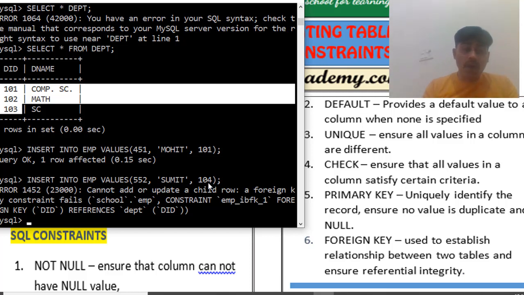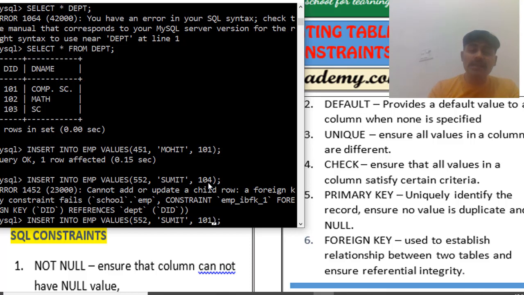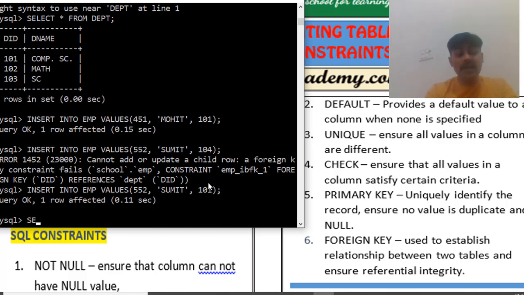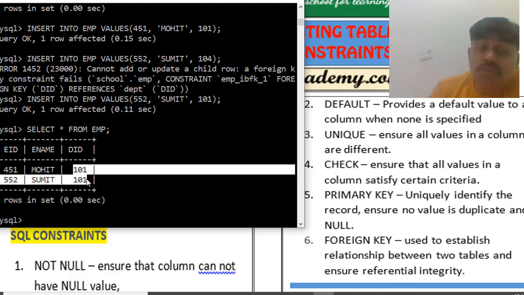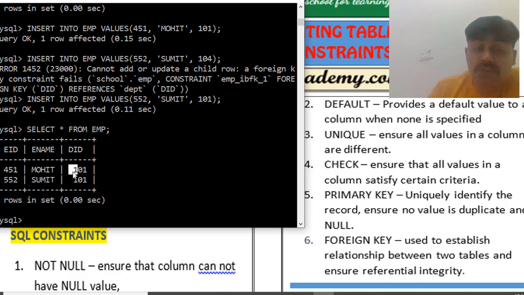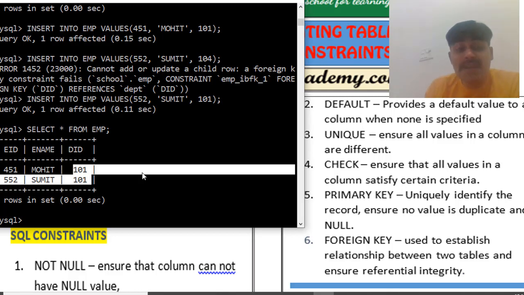Now again I'm trying to insert, and this time again I'm going to give the department ID 101, and now I'll show the select star from EMP, and you have to find another difference here. This department ID is a foreign key in the employee table, so 101 is here also and here also. Look at this, this is the 101 and this is the 101, and this SQL does not create any error message. What is the meaning of this?